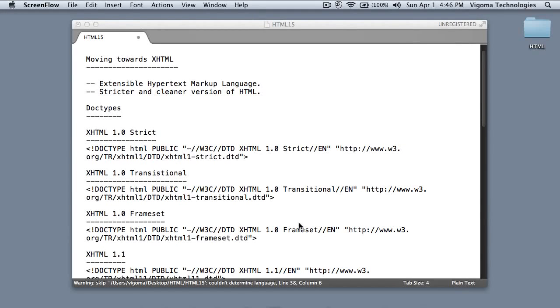Hi, in this session I'll explain about XHTML. XHTML stands for Extensible Hypertext Markup Language, and it is almost identical to HTML 4.01. It is a stricter and cleaner version of HTML. XHTML is supported by all major browsers. XHTML was introduced to build web pages in a cleaner way, and web pages built using XHTML are more well formed and crafted. XHTML coding is also known as standards based coding.